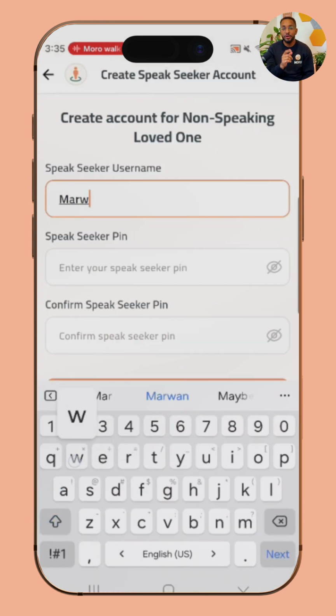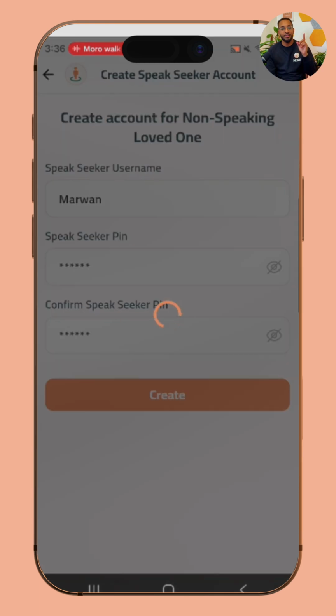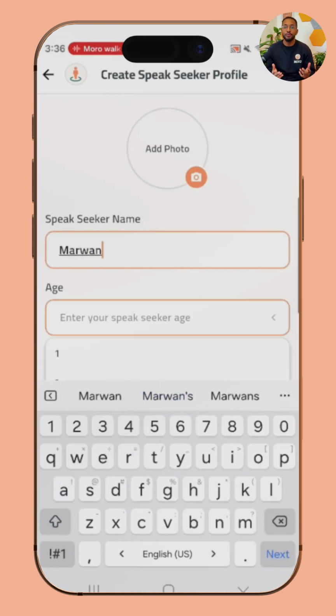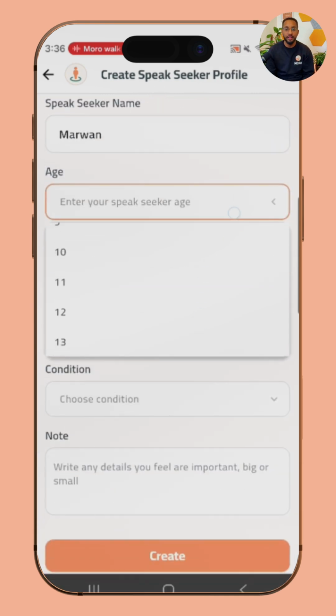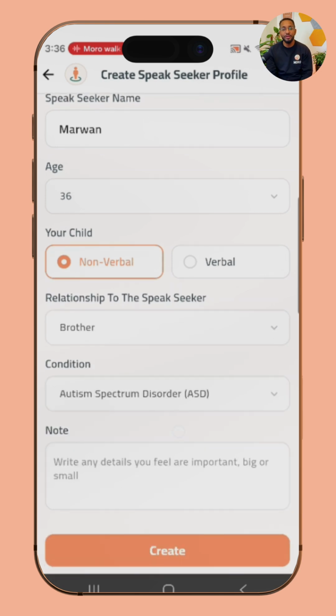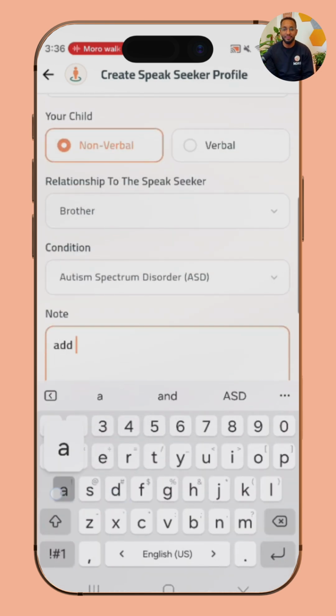Once you've completed setting up your profile, you'll see a page that looks like this. Here is where you can put your loved one's information. We like to call them speak seekers. So go ahead, fill in as much detail as you can there. This is the living document that's going to last with them. So the more information you put, the better the app.